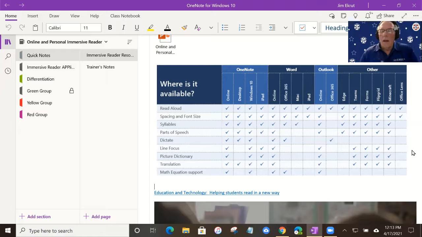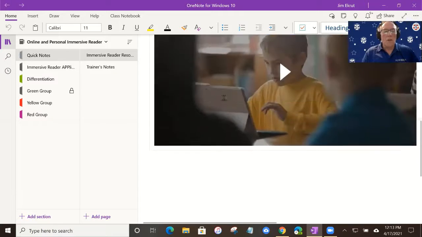Word online, so your Office 365, your Word online, your OneNote online, your Outlook online, if you use Outlook in your communication with students. And then here we have Edge, Teams, Forms, Flipgrid, Minecraft, and Office Lens. ImmersiveReader is available to give student support. Now, in some of these, you'll notice not all the features are available. So we'll go through that a little bit, but that video is posted again for you here.